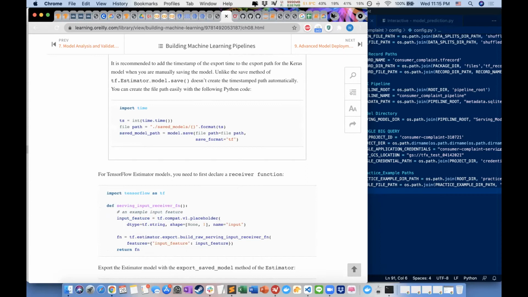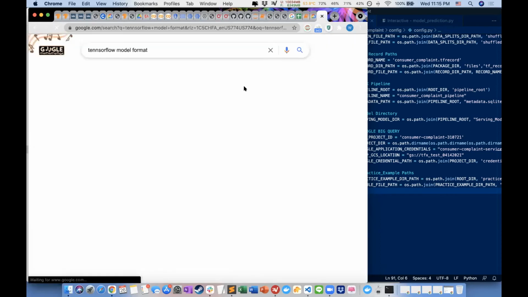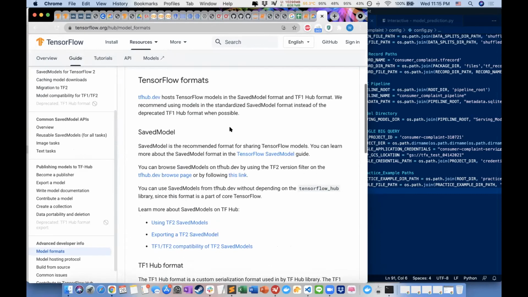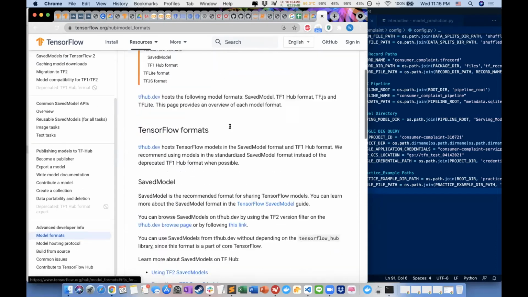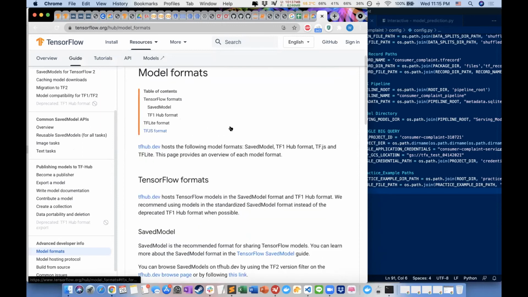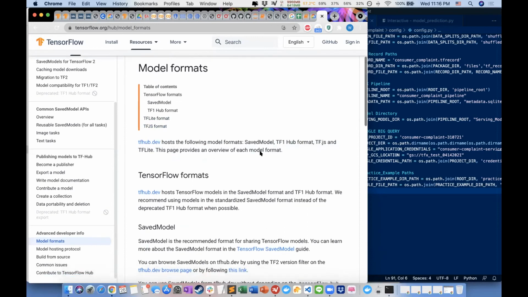Let's check what kind of formats we have. TensorFlow model format, I think so. There must be two more common formats. Yeah. So it seems like there is a SavedModel format. There's TF1 Hub format, TF.js, TF Lite.